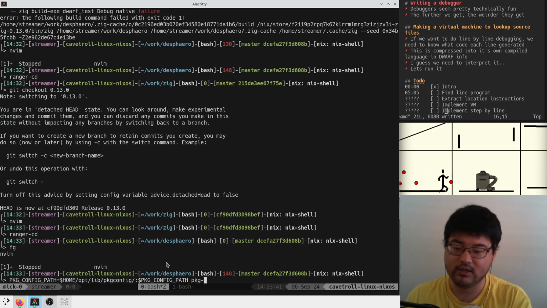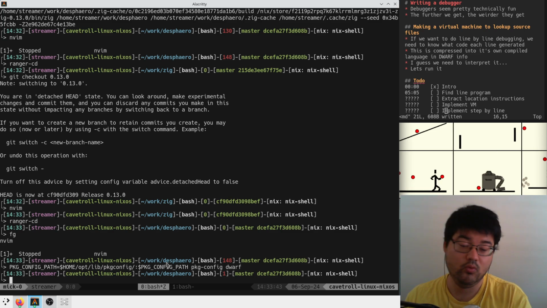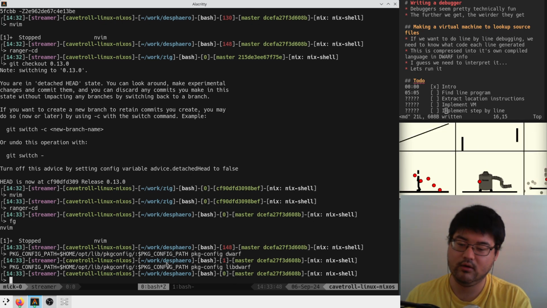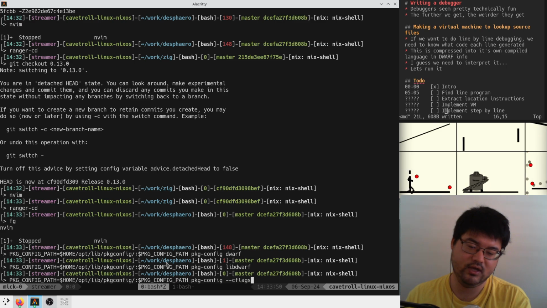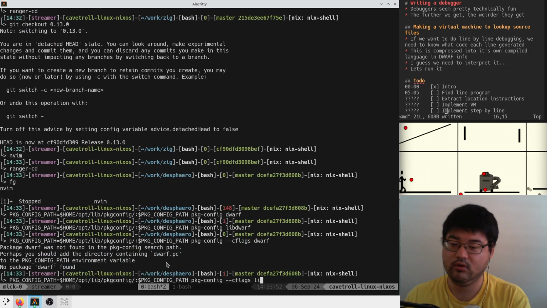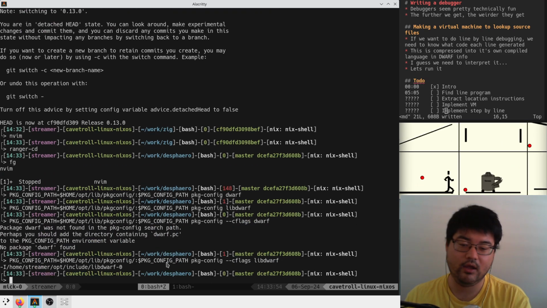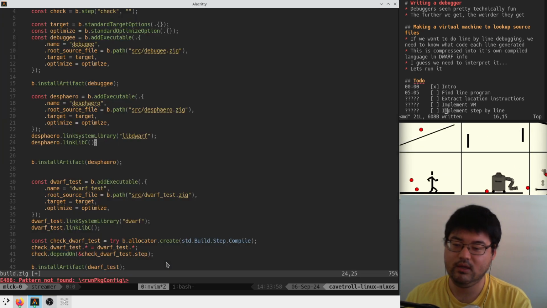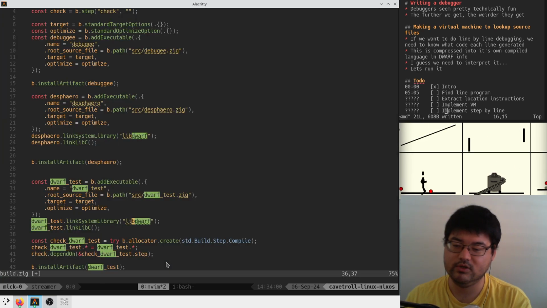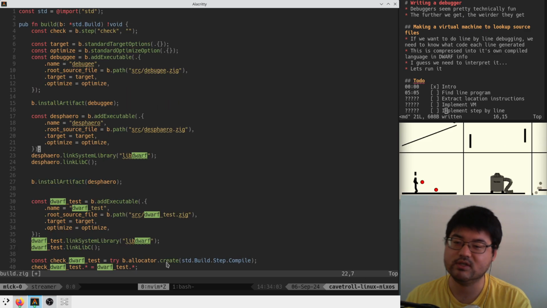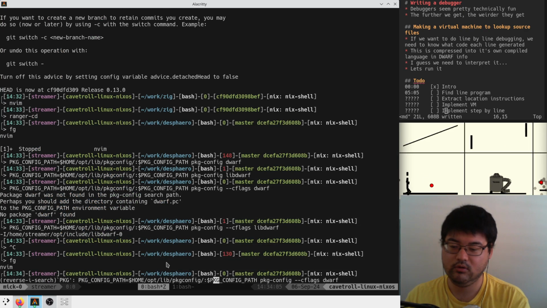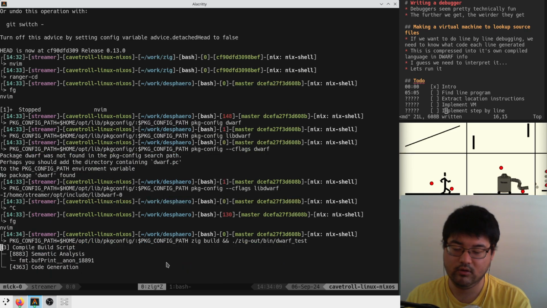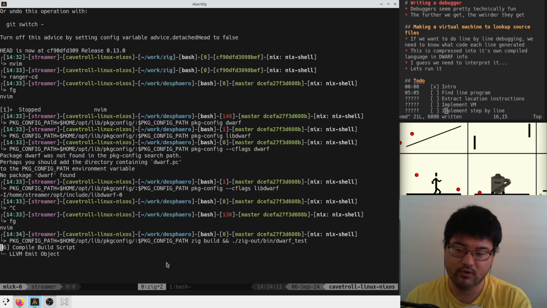Maybe package config dwarf? Ooh, libdwarf? No, okay. Or maybe we have to do cflags dwarf. Wait, we're getting somewhere. Libdwarf, maybe? Maybe if we specify libdwarf, then the package config stuff will work? Isn't this a fun little game we're playing?